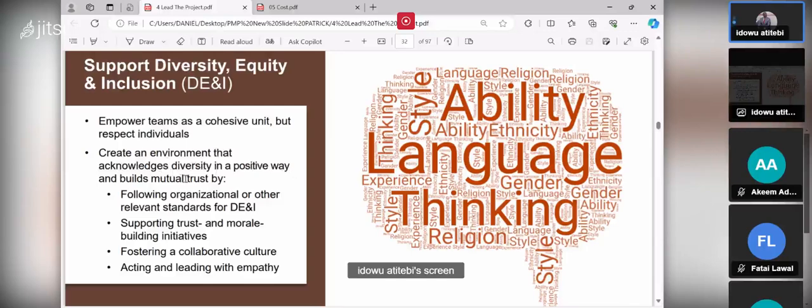They must build mutual trust by what? Following the organization's and other relevant standards for diversity, equity, and inclusion. In fact, every organization has it. DEI, they are following it. It's a standard. If you don't do it, they can sack you because it's a crime. It's in our constitution too. Supporting trust, morale building and initiative, fostering a collaborative culture, acting and leading with empathy. These are the things you are doing here.